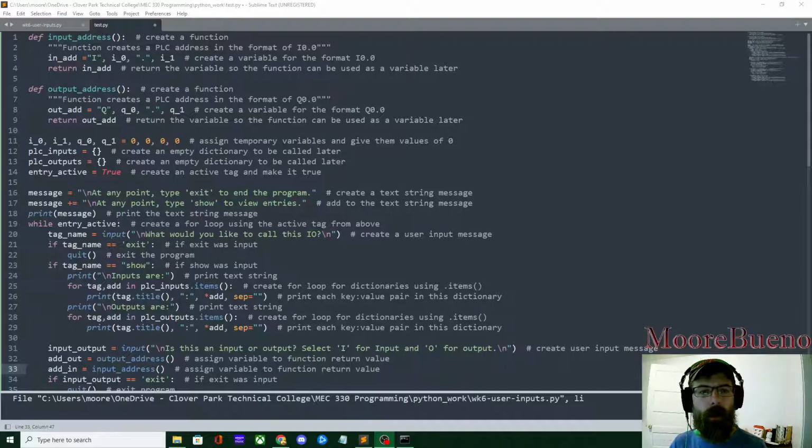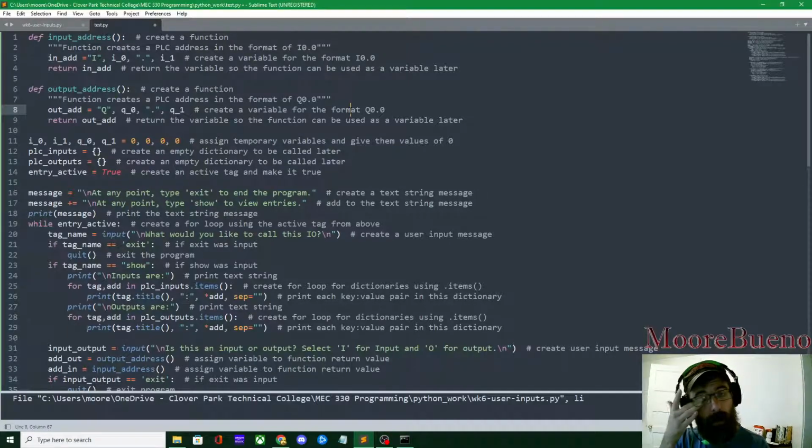Today we are working on the software version of this assignment, and we are using Sublime. I've got it already pulled up here. As usual, I've already rewritten the code to cut down on video time, but I've commented it as best as I could, and we're going to go through it now.